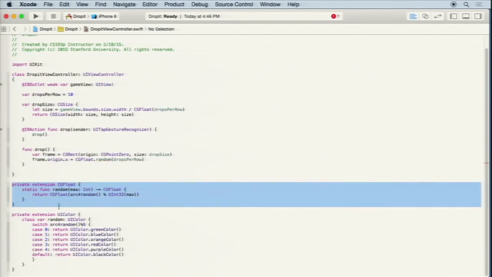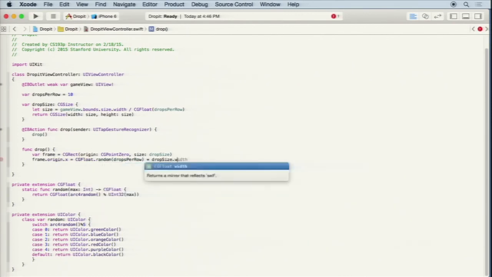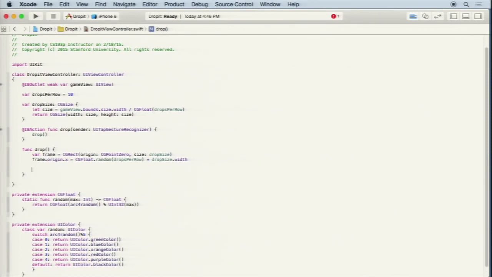Okay. So all it does is it just uses arc4random to create a random float between 0 and less than this maximum. So here I'm going to get a random float between 0 and drops per row minus 1. Okay, that's cool. And then I'm going to multiply that times the drop size.width because I'm going to move it over. So I just took my drop. I've now made it over. It'd be in a certain spot.